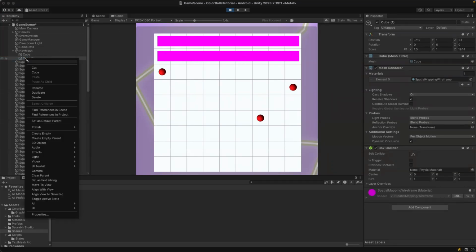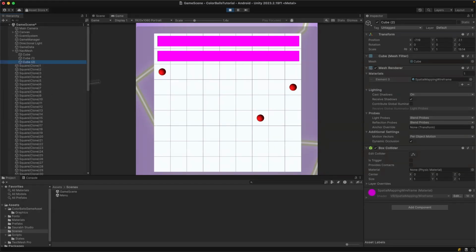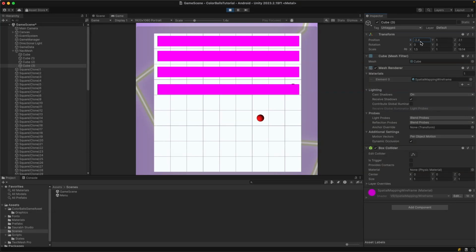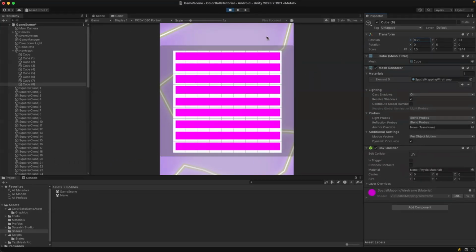Now let's duplicate this object again and move it down for another row. And then again move it down on another row. Then we need to cover the entire grid like that. Okay, so we have covered the rows.